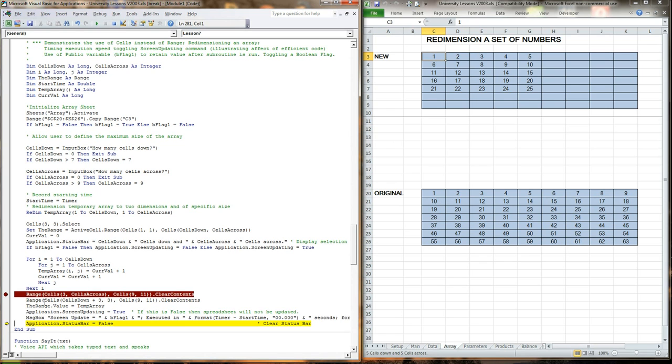And as far as what happened, it cleared out some more cells. It assigned a temporary array to this particular range. And now we said screen updating true, so that's where it showed everything up on the screen that had been calculated. And the message box had popped up, and you saw what happened there. So finally, the last line here is that the status bar has got to be cleared out, and we're going to hit the F8 key one more time, and you can see now this is back to where it should be.